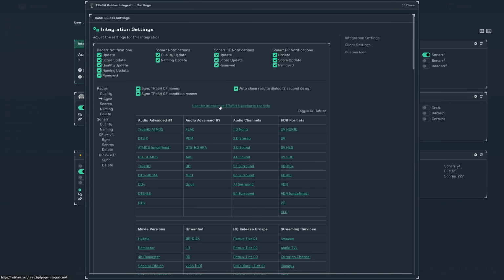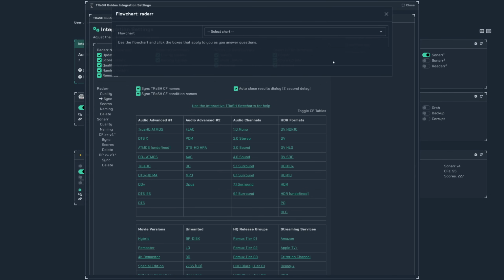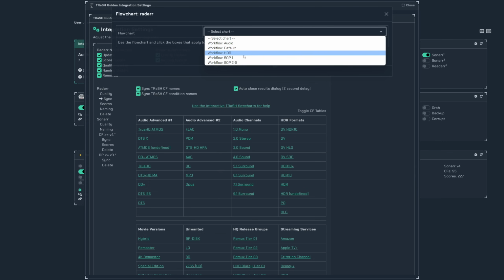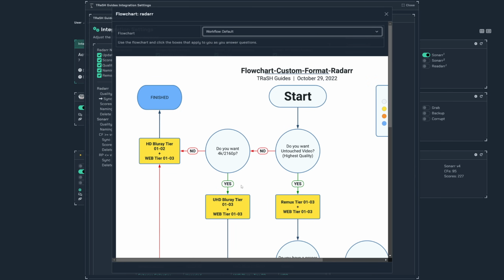So what you can do is use the interactive flowcharts. If I just click on that, you'll then see this dialog box come up, allowing you to pick which workflow you want to follow. So let's say in this case, we'll say default. Once that's open, you'll be able to clearly see where you want to go and which formats will suit you best. So just follow the flowcharts.